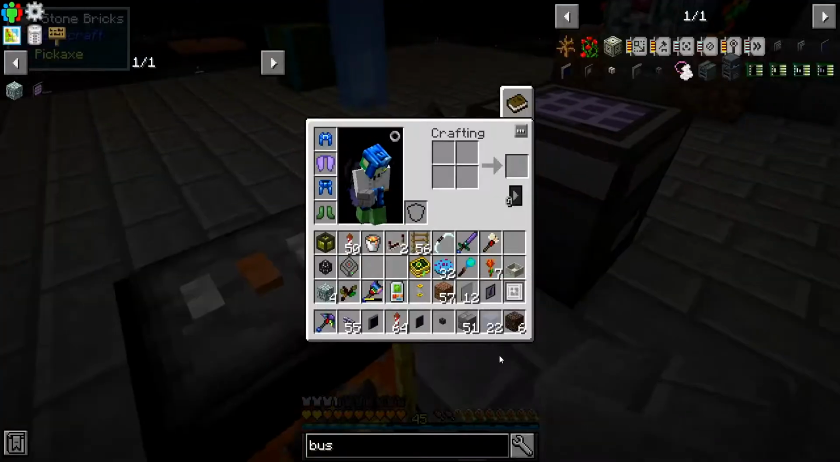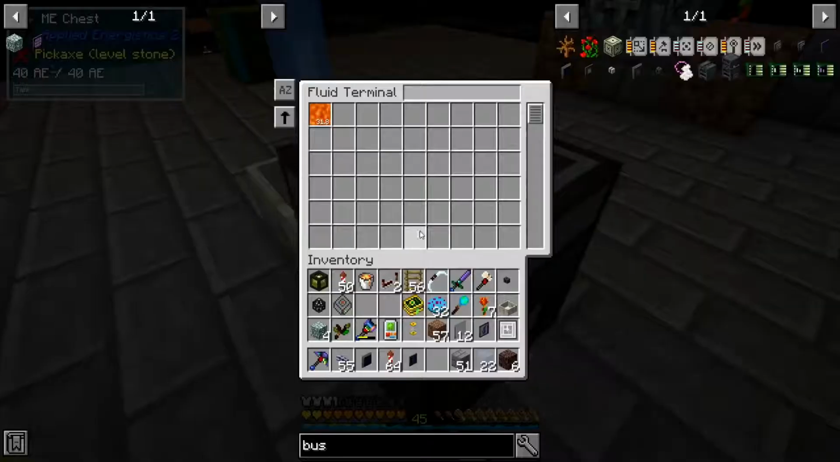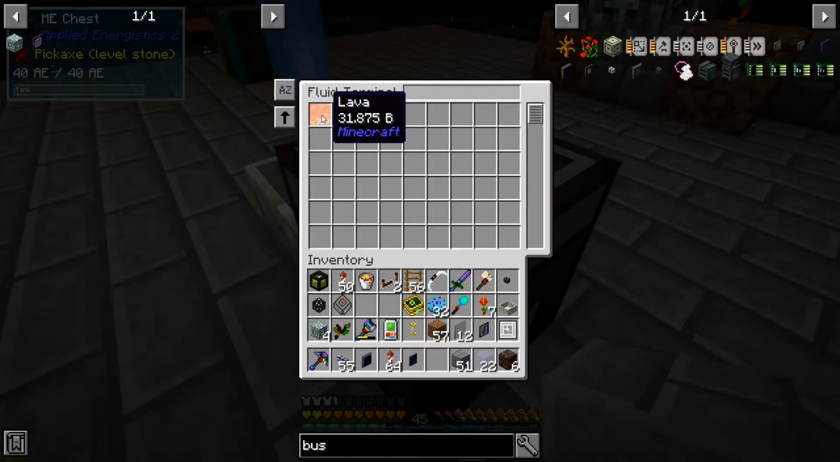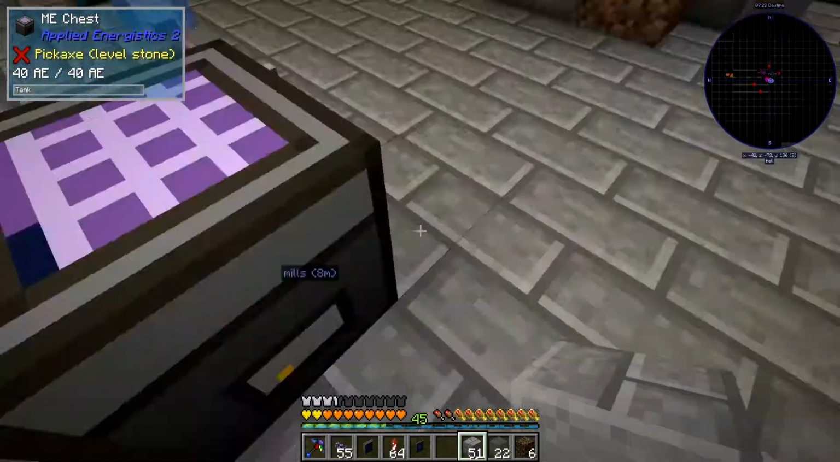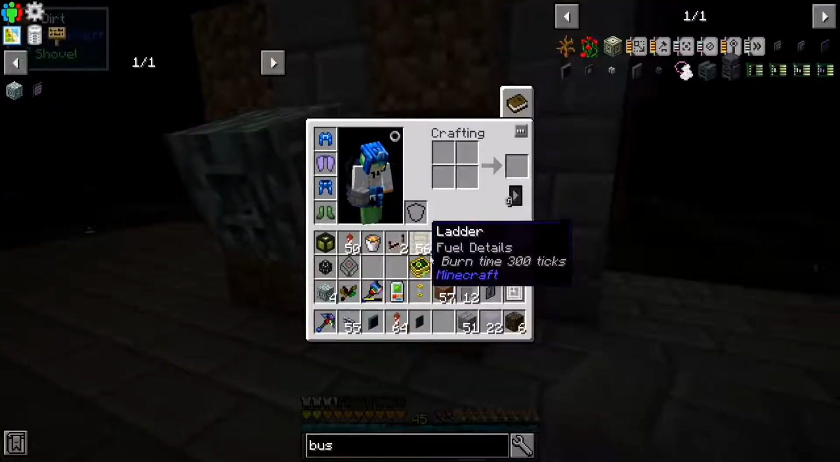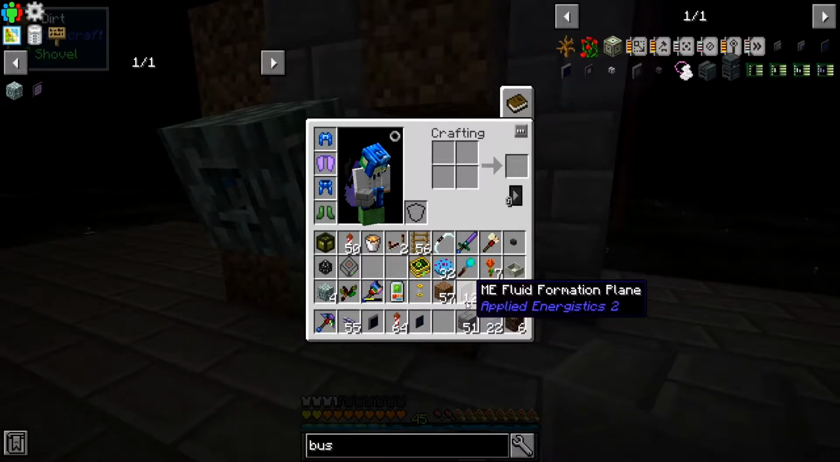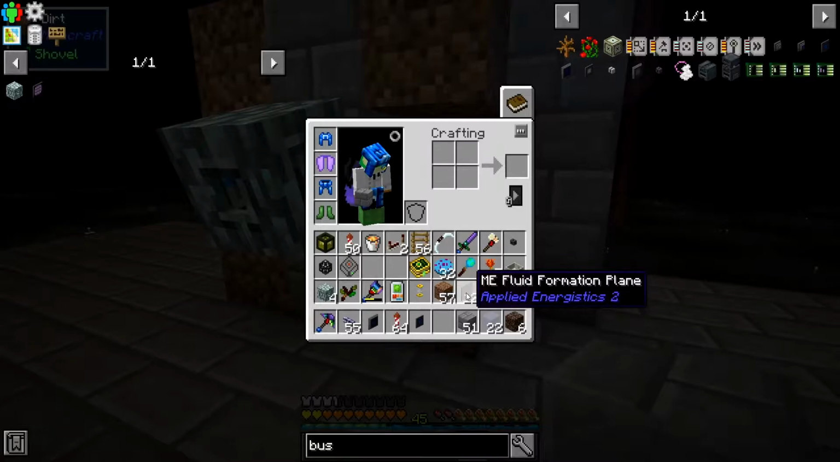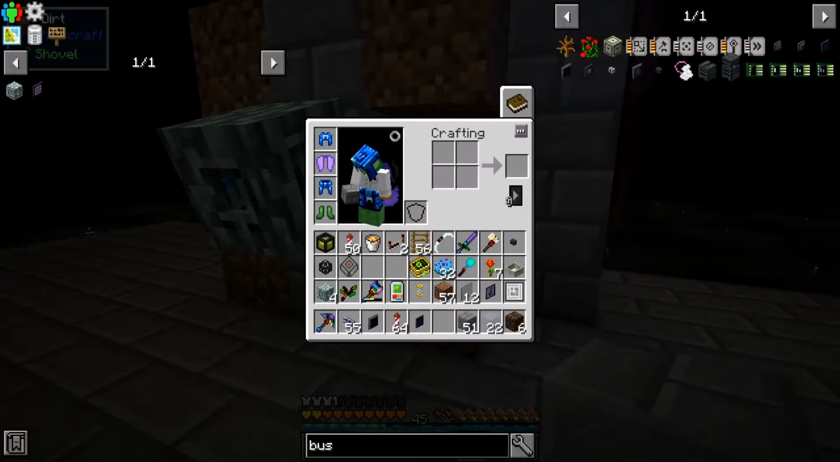So let me explain what I was trying to do. Basically, we were trying to import lava into the system, into a storage, and then we were going to use the formation planes, which will basically place whatever you tell them to in front of themselves. This is a problem because it has to place it in front of itself as though it is a storage system. Let me get this page open.